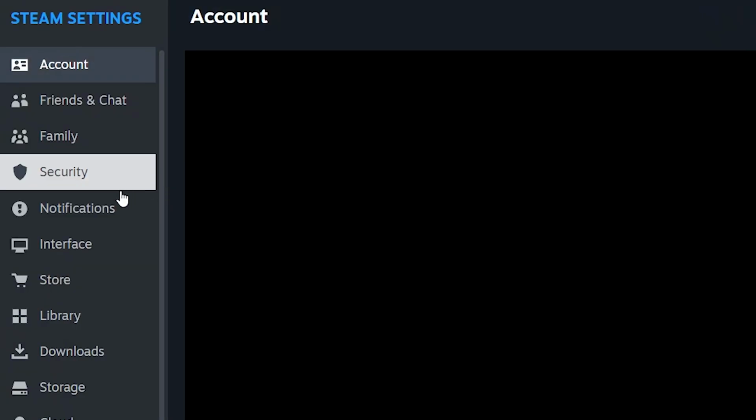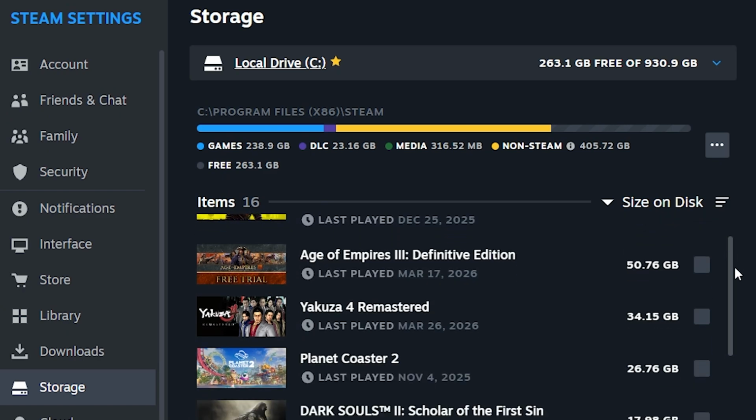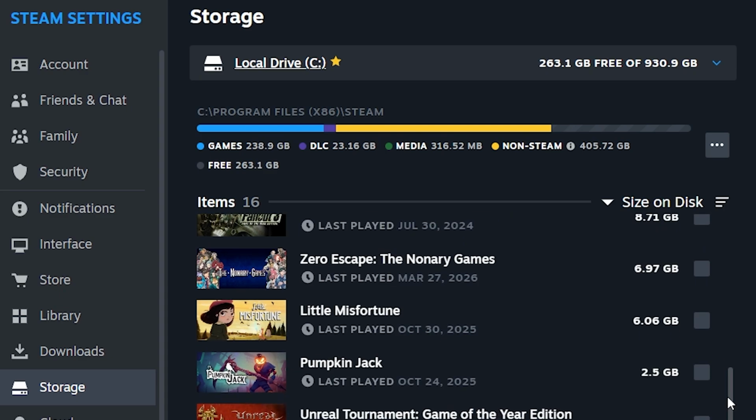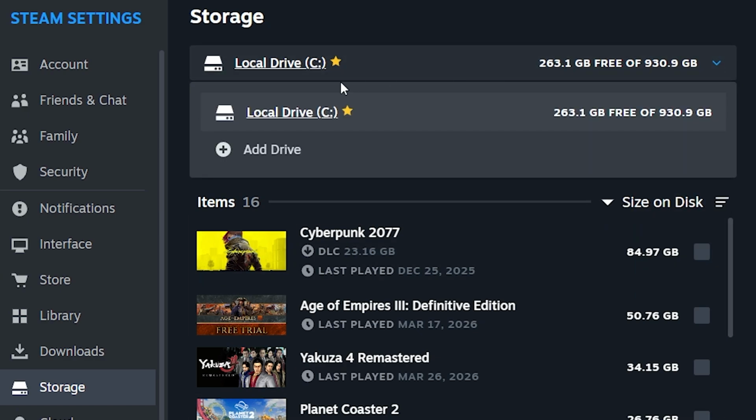Go to Steam, click Settings, and in the left column, find Storage. Here you'll see all your installed games listed together with their disk usage. You can quickly compare sizes and see which games are taking up the most space. If you have multiple drives with installed games, you can switch between them too.